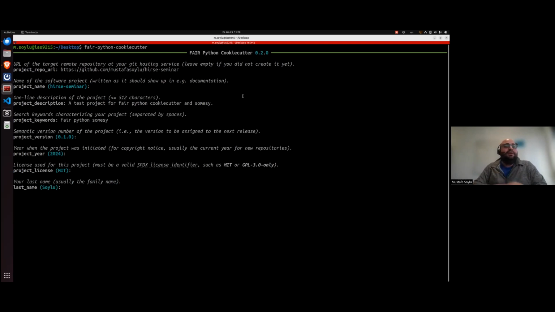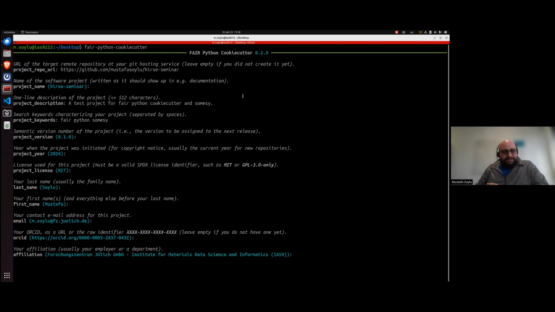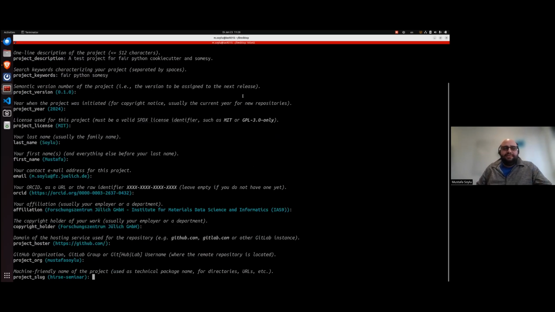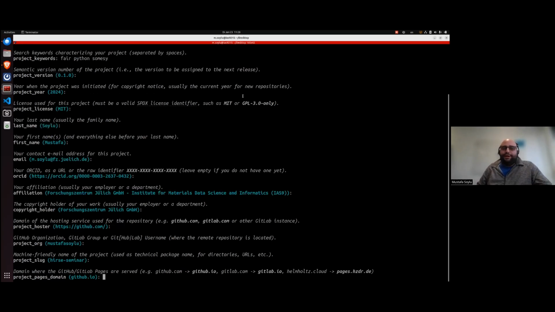As Anton said, the last time I used it, I saved my data. So it is showing my name, last name, first name, email, ORCID, and my long affiliation, which I only want to enter one time. Thank you, Anton, for that. And from now on, it uses the URL to detect its project host, GitHub related or GitLab related stuff. If you don't have a different setup, just entering here is enough.